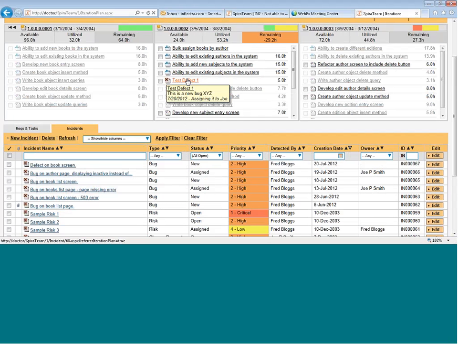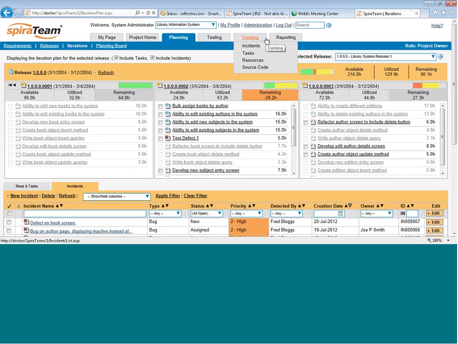And if they have an effort value assigned, that will impact the amount of time that is available for requirements and tasks. So this screen really allows you to plan out each of your iterations from the backlog into the different iterations, but also allows you to load balance by moving tasks and requirements from iteration to iteration to optimize the schedule. Now we also have another view of the same information that we call the planning board.